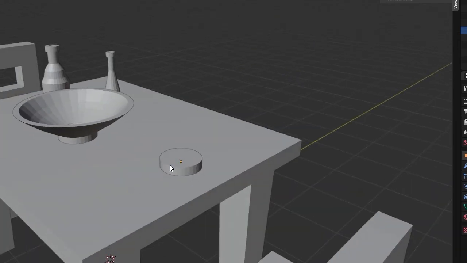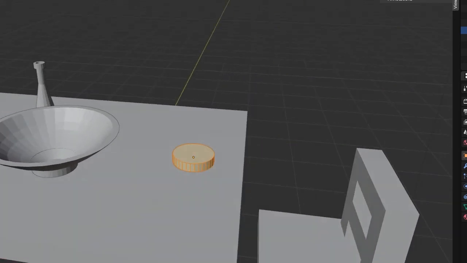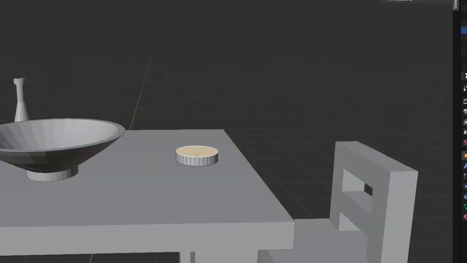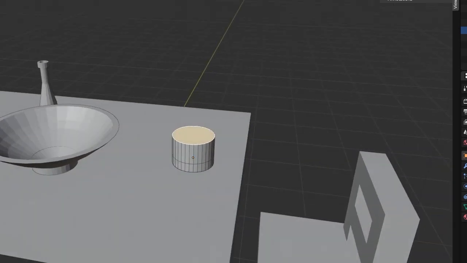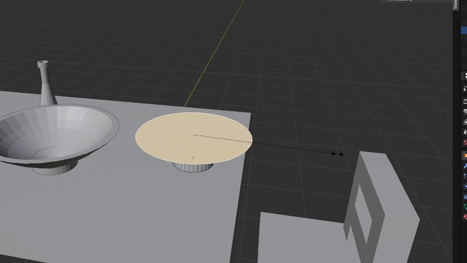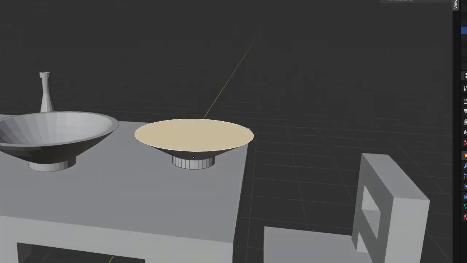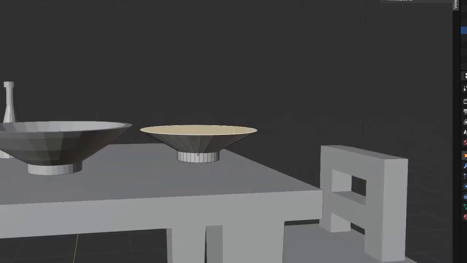Okay, so now I'm going to go into edit mode, and I'm going to start by extruding a face off the top there, and I'm going to try to make it about that tall. Actually, I'll make this one a little bit shorter, about there, and then I'm going to scale that up, and you can see we have an interesting pointy looking bowl here.